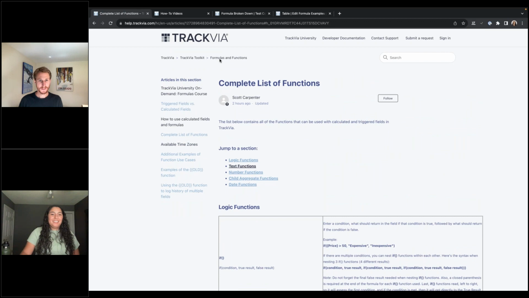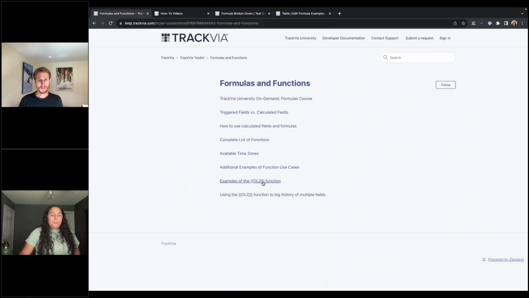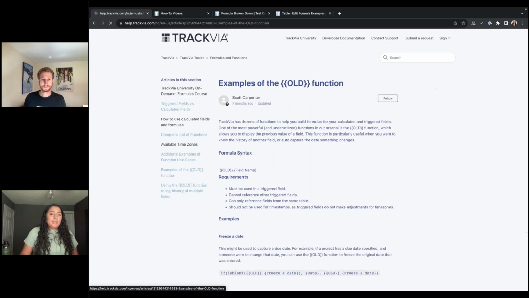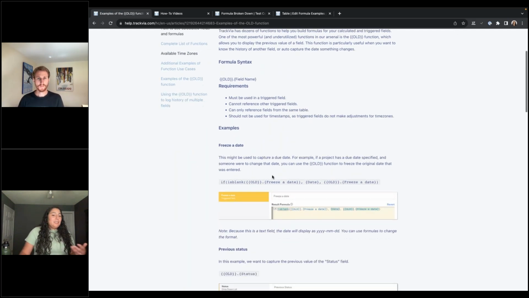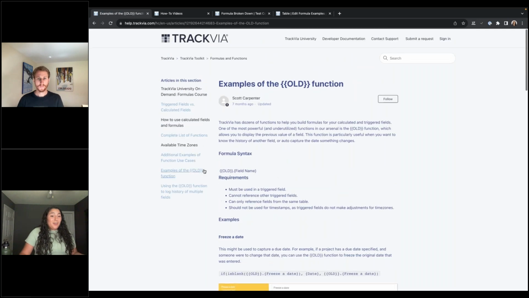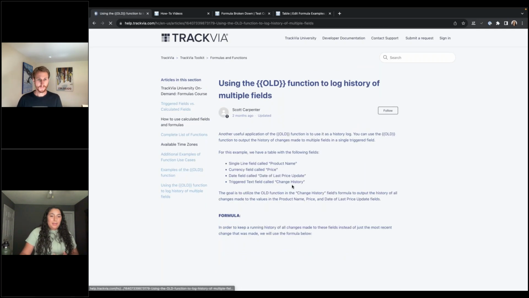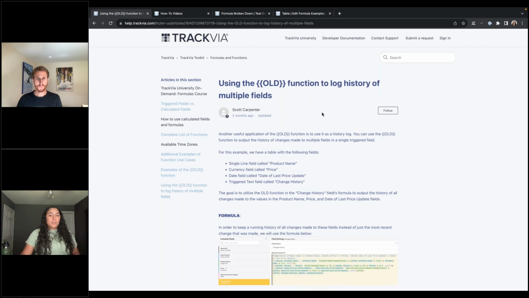So the old function is actually a pretty useful function, but triggered fields are actually the only ones that can use the old function. Calculated fields cannot. We do have a couple articles in the Help Center that go over it. The old function is basically a similar version of previous values, if we have any AppScript people around, but in formulas. So we have an example here about the old function, what is required of it, some examples of how to utilize it. We also have another article, which is pretty neat, about using the old function to log history of multiple fields. So yeah, the old function is a useful tool looking primarily at previous values.